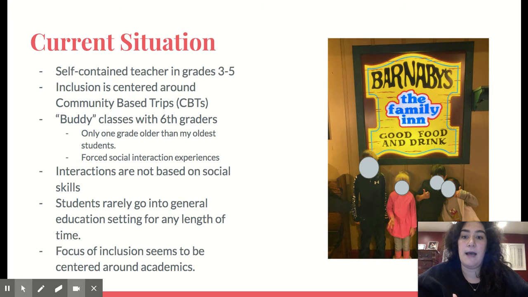Along with that, overall inclusion doesn't really happen with my population of students. It's not very common for my class to be integrated because it's difficult to find ways to include them. And any discussion that I've had in the past with administrators or my team members seems to center around that inclusion needs to be focused on academics, especially in the elementary school setting.